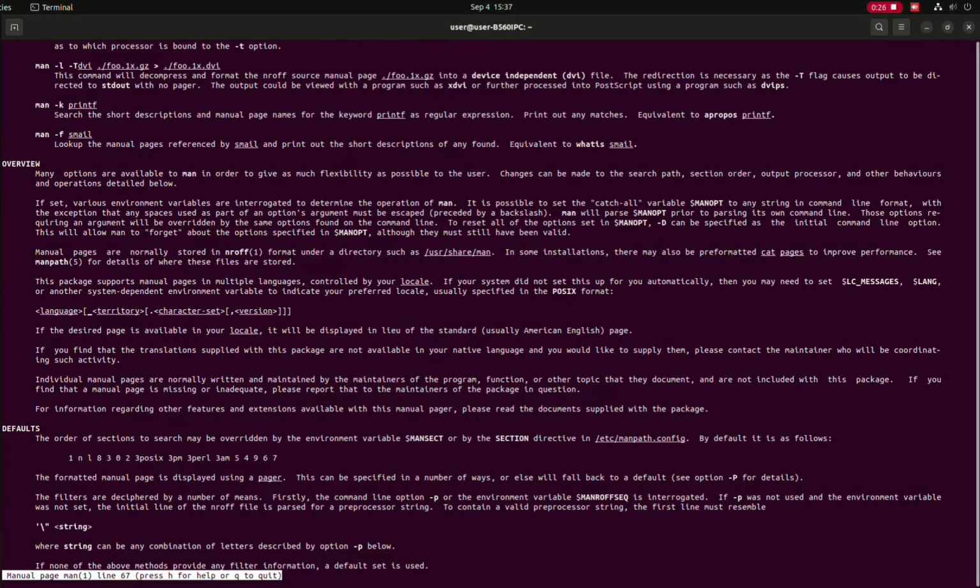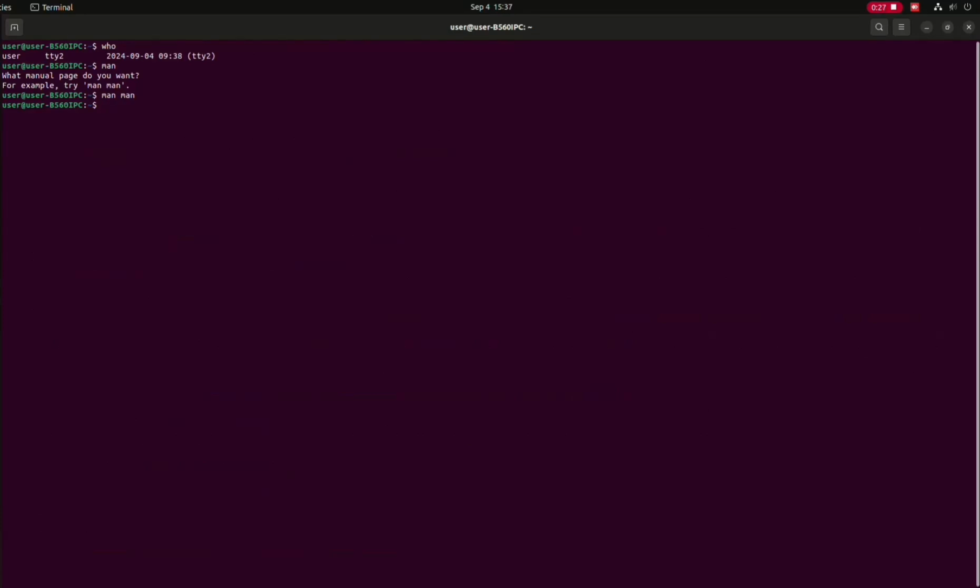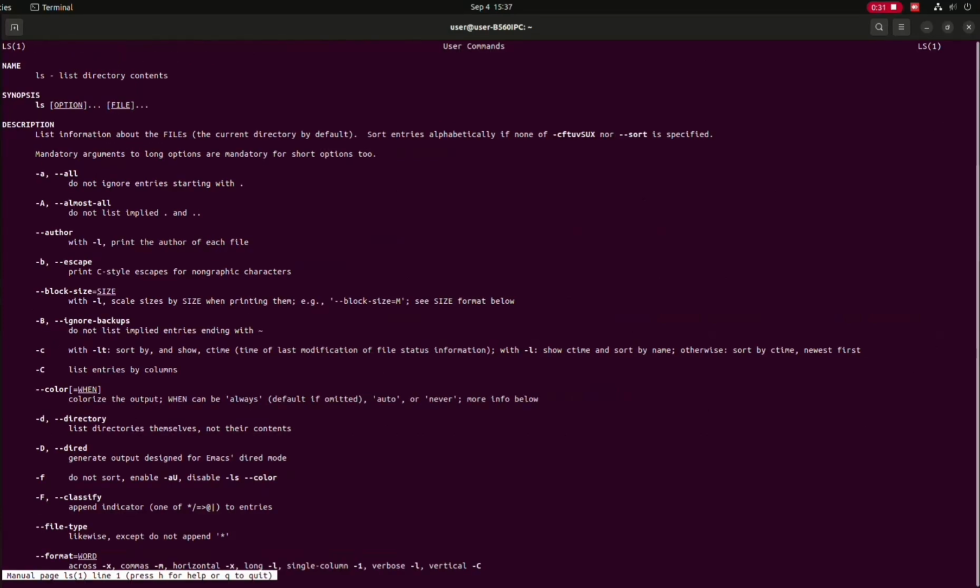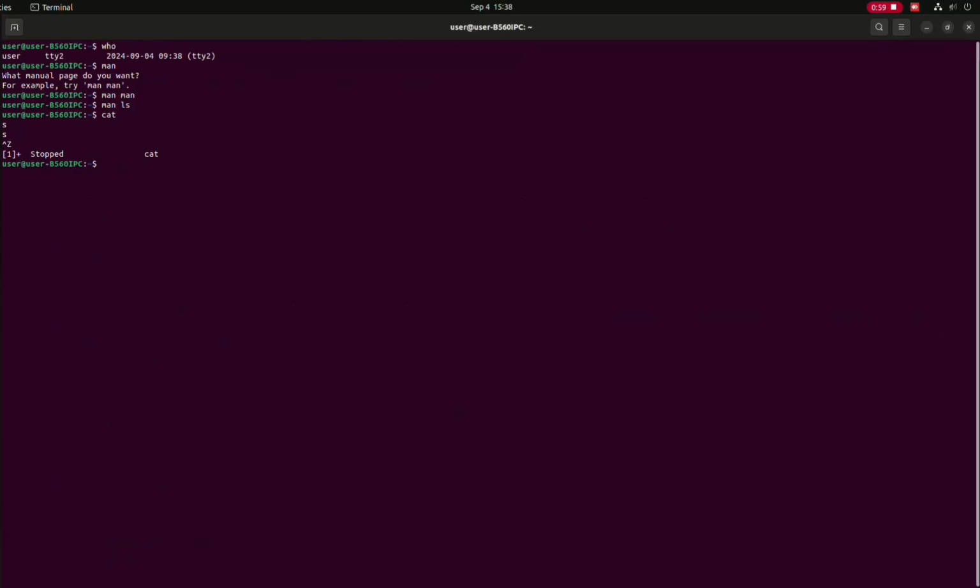Next, let's view the manual for the ls command. For that, type man ls, then hit Enter. The following shows the manual of ls.